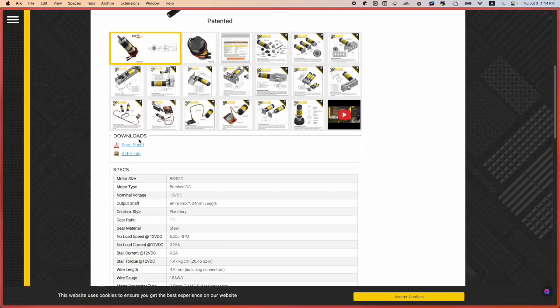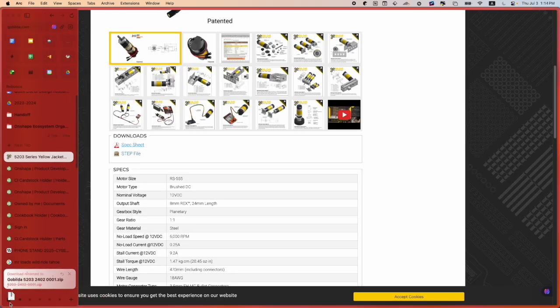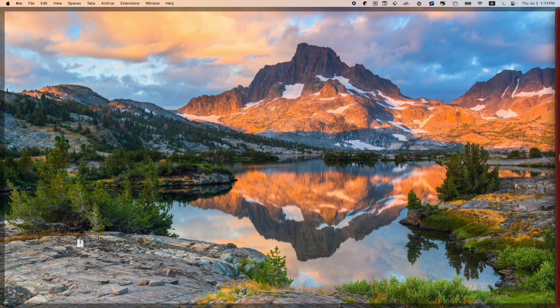So I click on it. I scroll down to the downloads, and you should see step file. So step file is kind of like one of the standard files that CAD files come into that you can download. So there's step, there's STL, and those are basically the main two. So if I click on the step file, it's going to download it. There you go, and into a zip file.